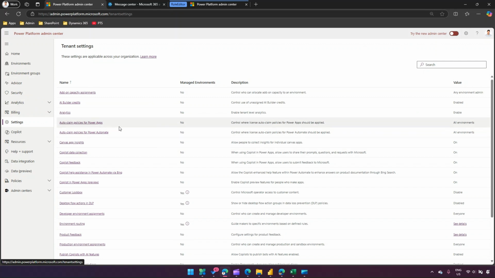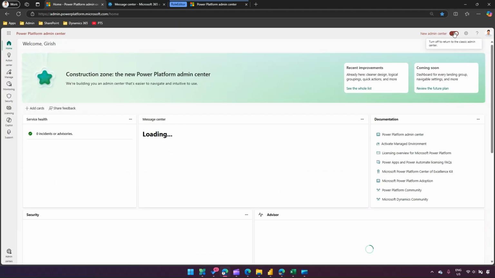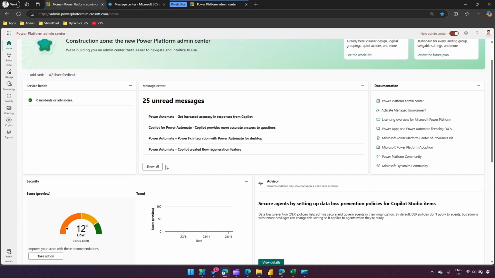Now, what if you want to enable the new look? So if you see this, try the new admin center, you can just click on it, toggle this control, and you will be navigated to the new look. So if I just navigate to the home page and if I just toggle this new look, then as you see over here, this is the new look for the Power Platform Admin Center.